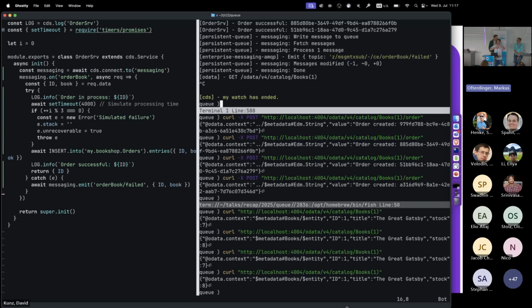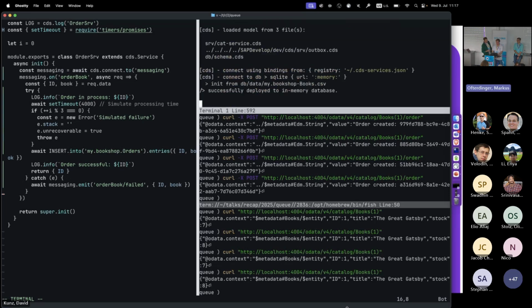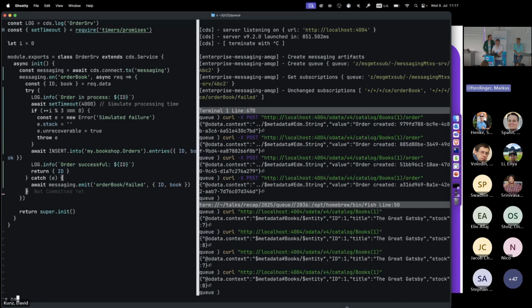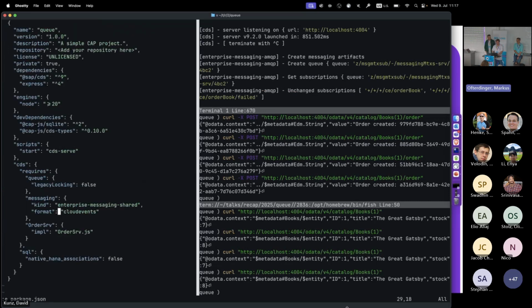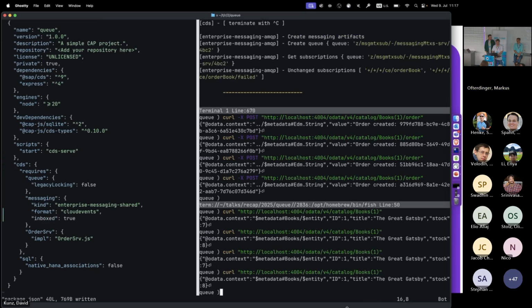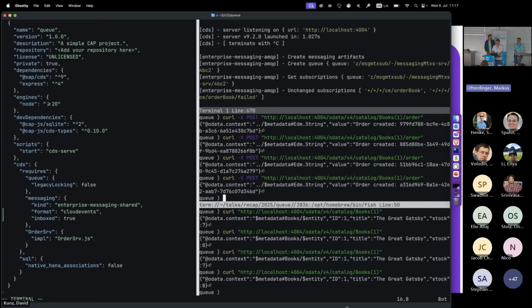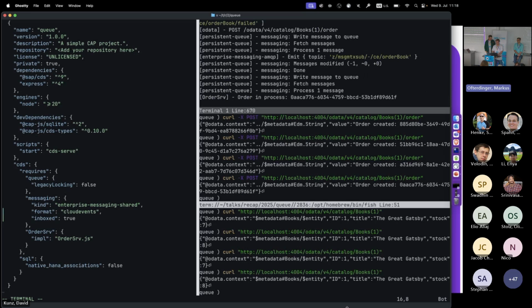So we can configure the messaging service to not, when a message comes in, process it directly, and when everything is successful, tell the message broker that it's fine. Instead, we want to first store it in the outbox table, and then process it asynchronously and immediately tell the broker that it's done. Yeah, I'll open it. So the only thing we need to do is in messaging say inboxed true, and now the same thing works.